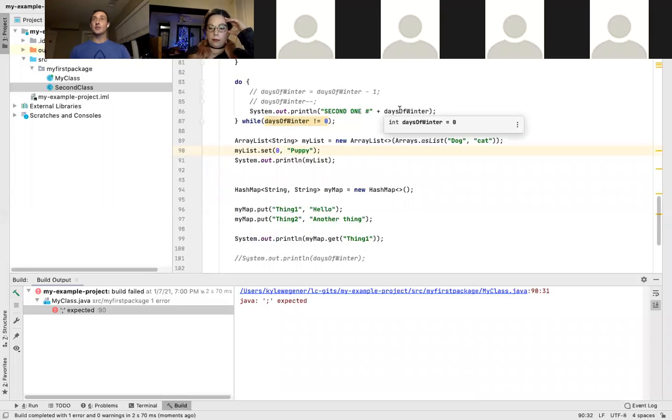Any other last minute questions? Because we are at time. Can you touch on looping through a hash map really quick?